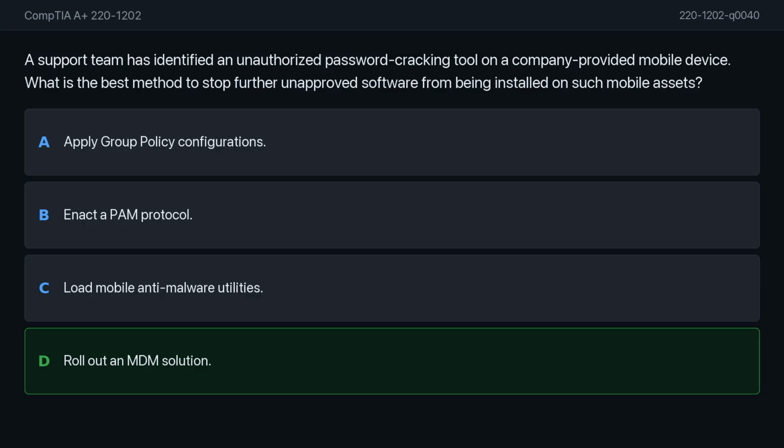Let's look at why the other options are incorrect. Group policy is primarily used for Windows domain environments, not for mobile devices. Privileged Access Management, or PAM, is designed for managing administrative credentials on servers and infrastructure, rather than controlling application installations on mobile endpoints. Privileged Workstations, or PWS, are designed for secure access to critical functions, rather than controlling application installations on mobile endpoints.